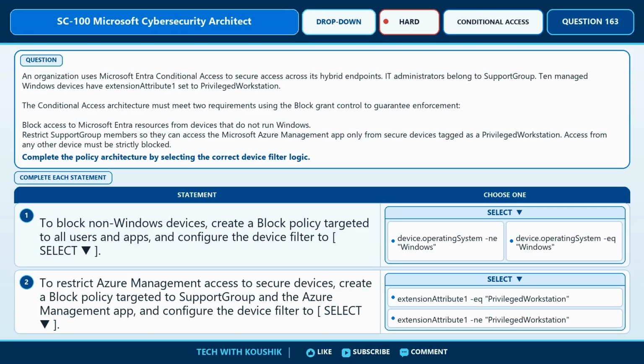Question number 163. Scenario. An organization uses Microsoft Entra Conditional Access to secure access across its hybrid endpoints. IT administrators belong to a support group. 10 managed Windows devices have extension attribute 1 set to privileged workstation. The conditional access architecture must meet 2 requirements using the block grant control to guarantee enforcement.